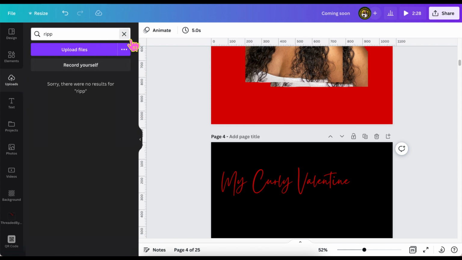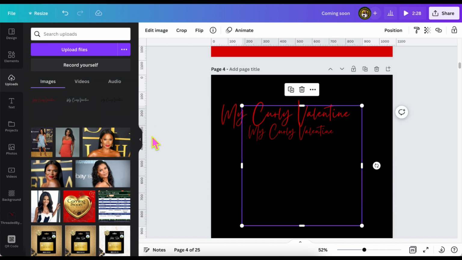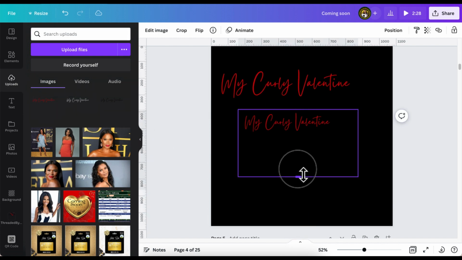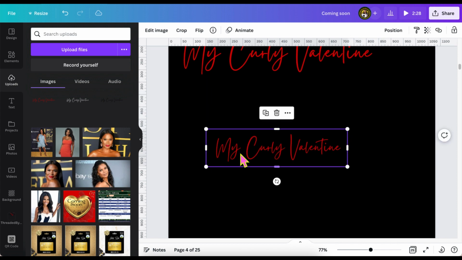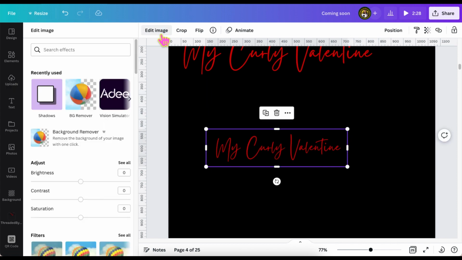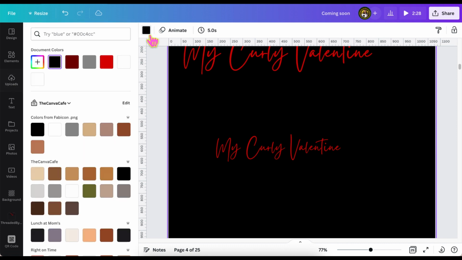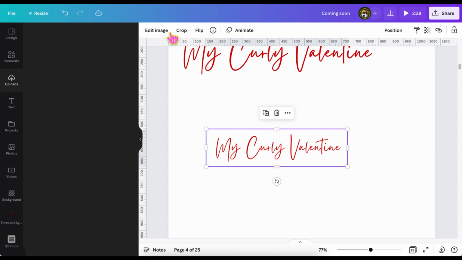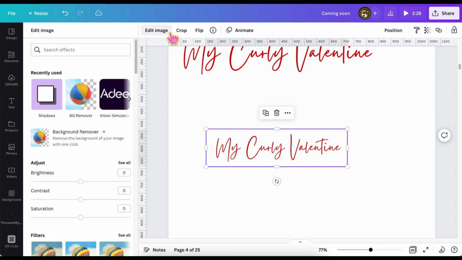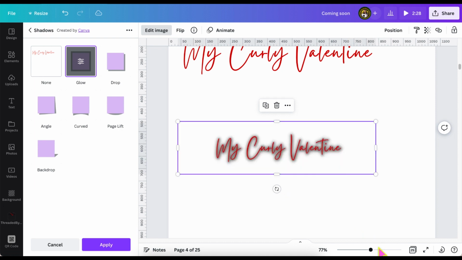So I already have it pre-uploaded. So I'm just going to select the word. And then I'm going to go to edit image and I'm going to pick the shadow glow effect. And then once you do that, you can choose whatever color you want, whatever size you want, the transparency, or whatever. And I'm changing the background because I know the colors that I'm going to work with, I need to be able to see them, and I need to see them on a white background.